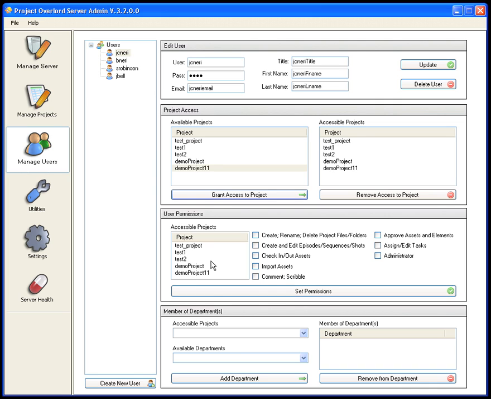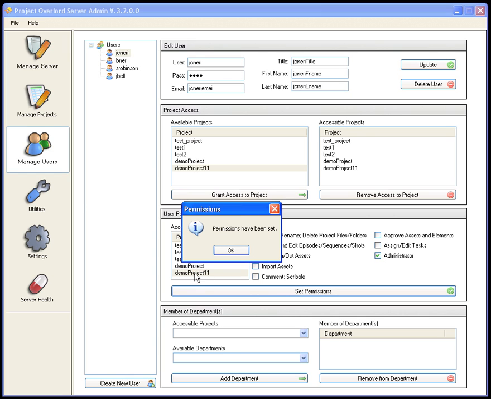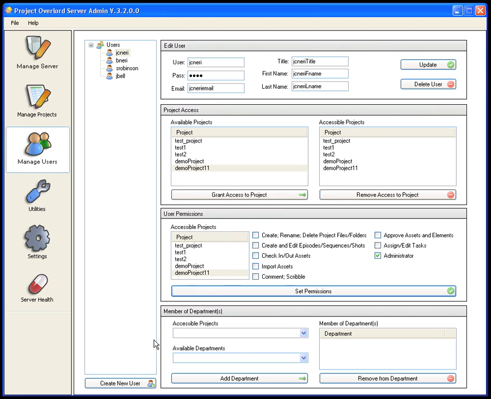In order to give permissions based on this project, go to User Permissions, select your project, and just give the user some privileges, and then click Set Permissions. And that's all there is to it.